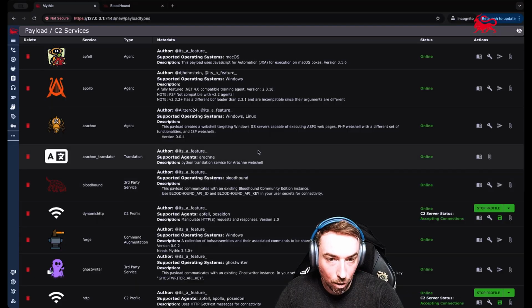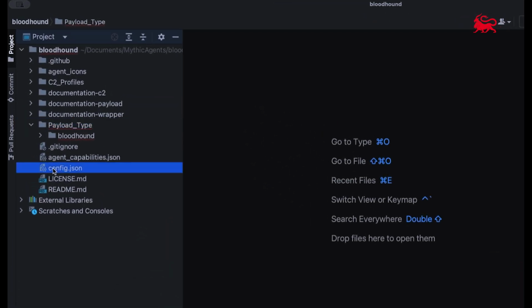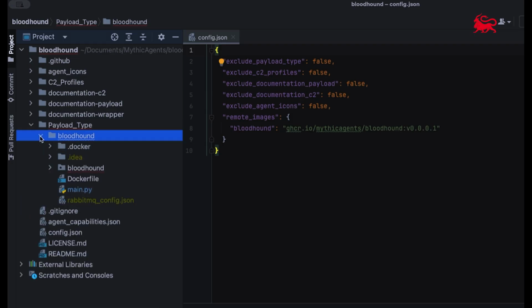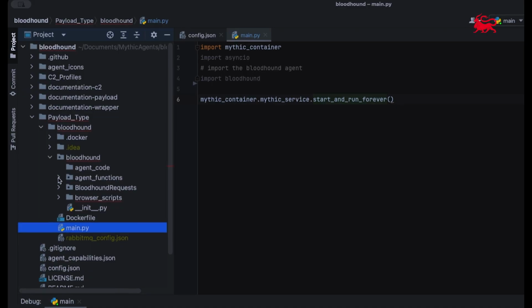If we hop over to the code and start looking at it from that perspective, it'll also feel very familiar. We have the same sort of structured folder type that we've been seeing before. We have our same config.json. Inside of our payload type folder, we have this folder, which would be copied over into the installed services on the Mythic installation. Inside of here, we have that same RabbitMQ config that we talked about for doing local development. We have this main.py that imports the Mythic container, imports the agent itself, and then starts and runs forever. So far, nothing's different.